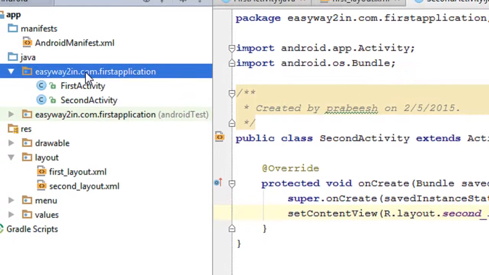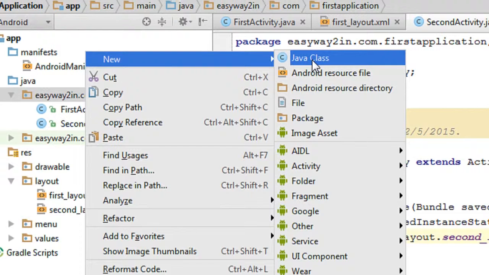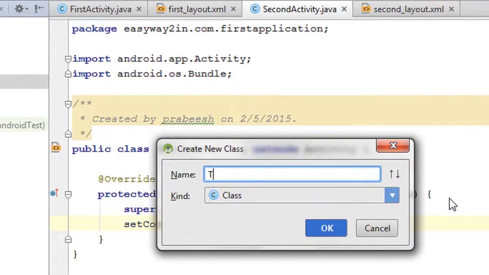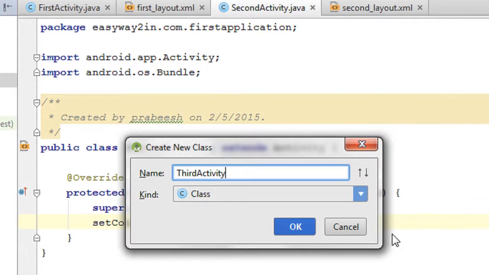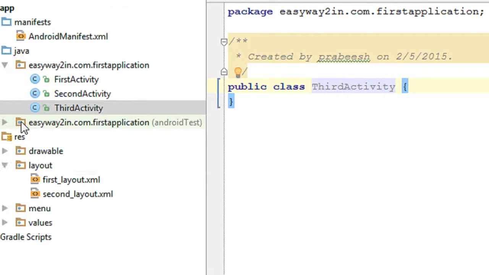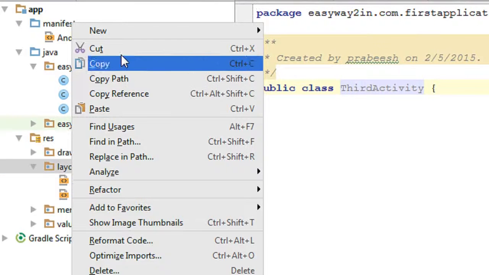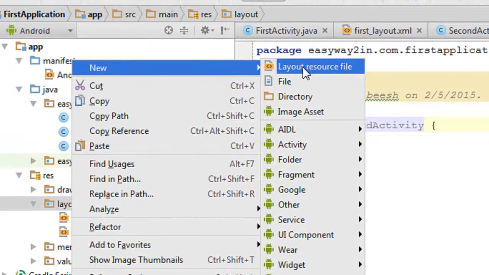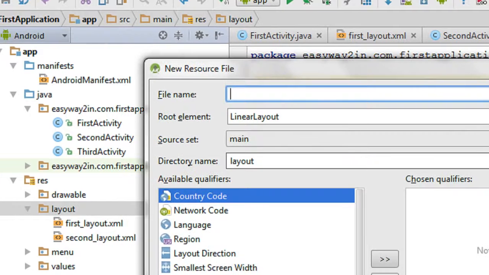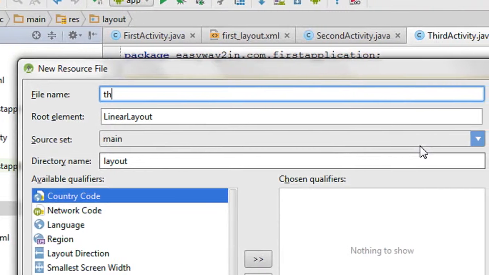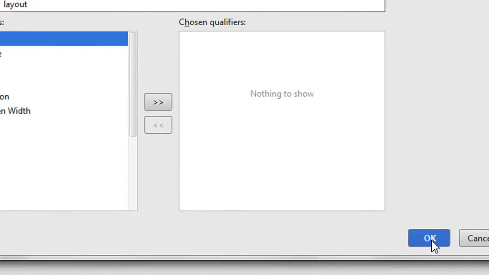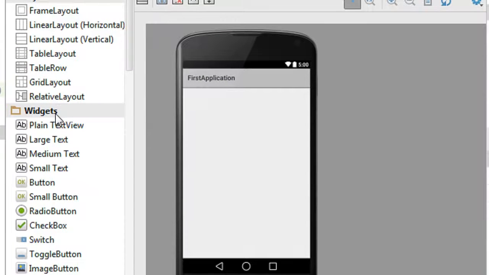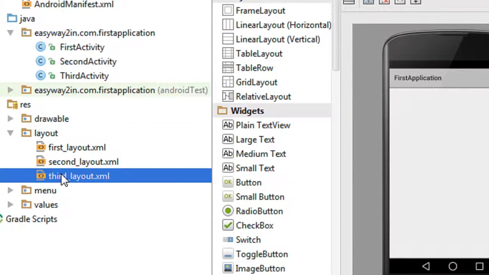Now I am going to add one more activity. So again create a new Java class and I name the class third activity and click OK. Now we have to create a layout file for the activity. So create new, select layout resource file, and I name the layout third layout and click OK. Now we got a new layout in the layout folder with the name third layout.